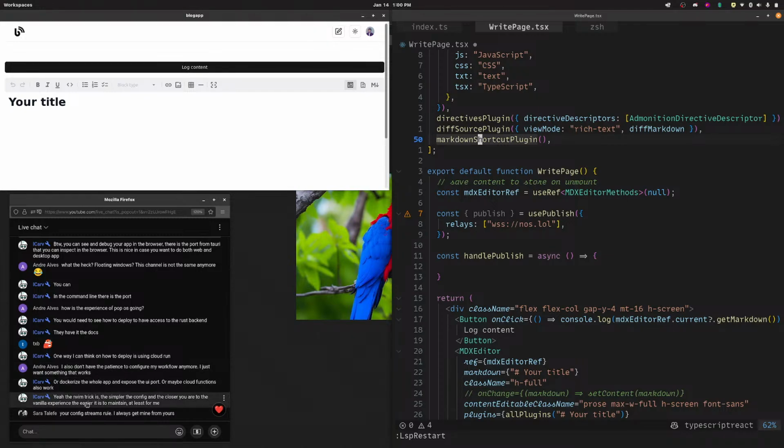The NeoVim trick is the simpler the config and the closer you are to the vanilla experience, the easier it is to maintain, at least for me. The trick for NeoVim for me was to modularize everything. Once everything was modularized, everything made sense and was super easy to work on in NeoVim.